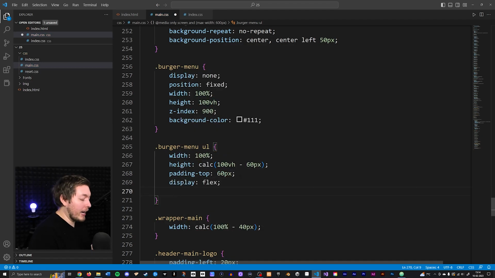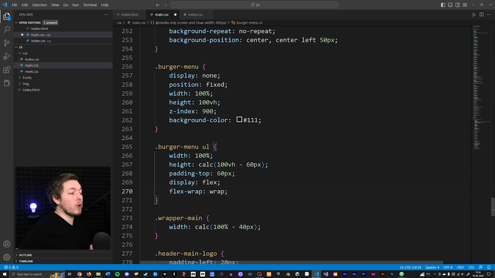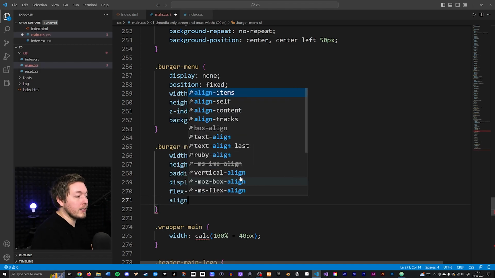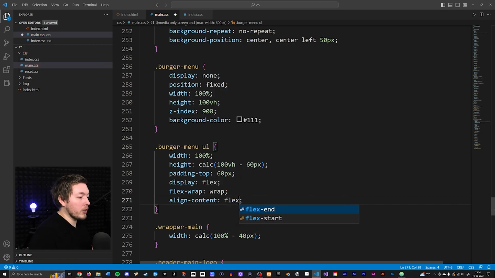And then I want to make sure that we have a flex wrap set to wrap, because I want all these list items to actually go below each other inside this navigation here. So I do also want to say align content, and I want to set it to flex start.